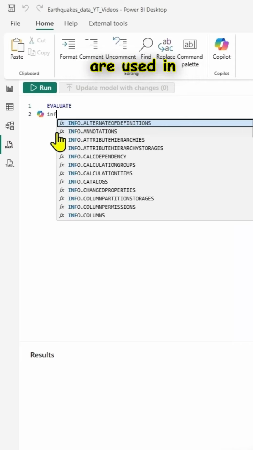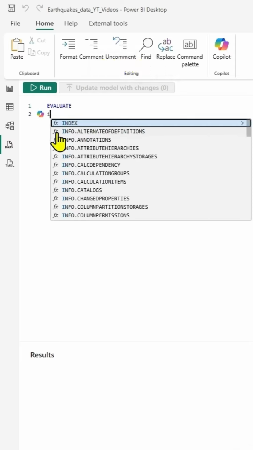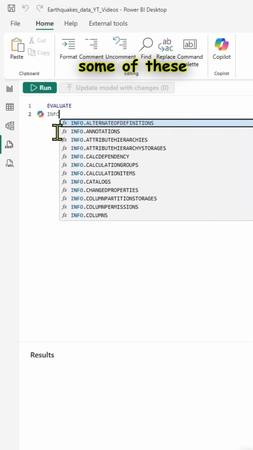Most of these are used in DAX Query view to audit or document your work, but there is a special set of functions called info.view functions, which can even be used to create an automatic live data dictionary directly in your model. So let us try to look at some of these functions.